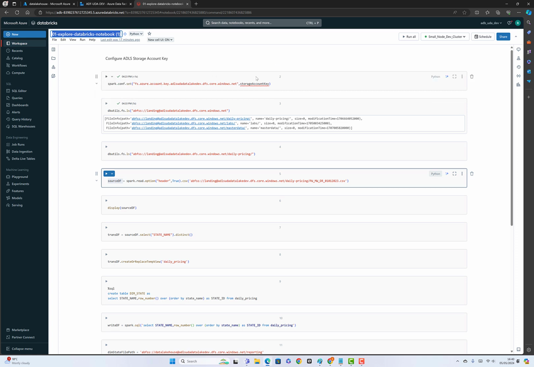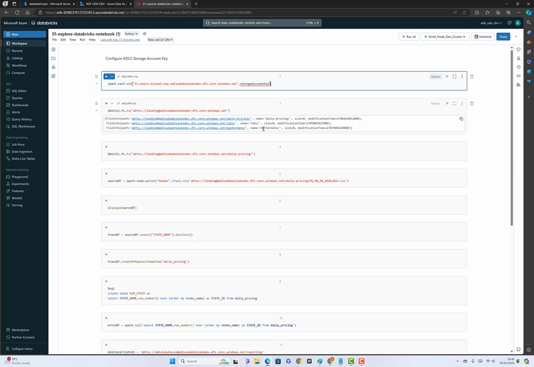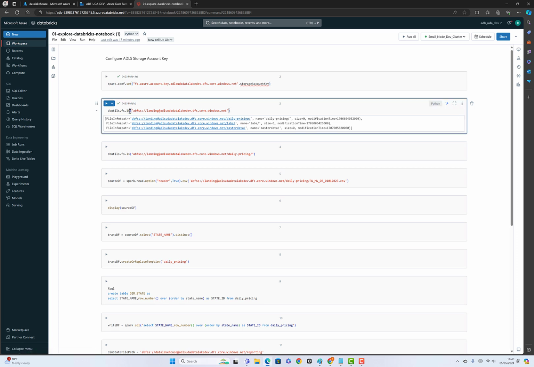So the first part is the Spark config. I have just deleted the storage account keys. The same two statements that I have given in the existing code, if you run them, will establish the connectivity to your data lake storage account. And we have seen the Databricks utilities command, dbutils, to browse through what exists in your storage account.